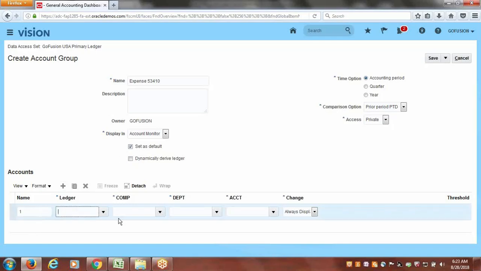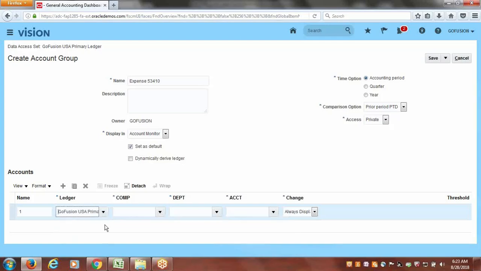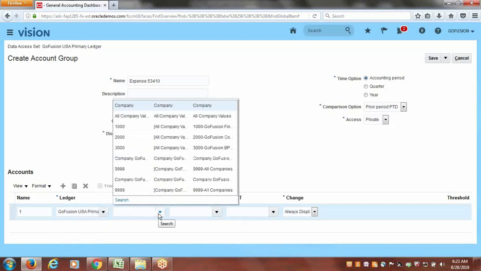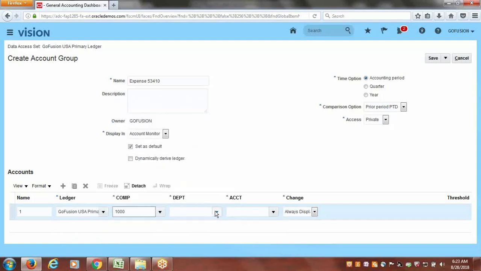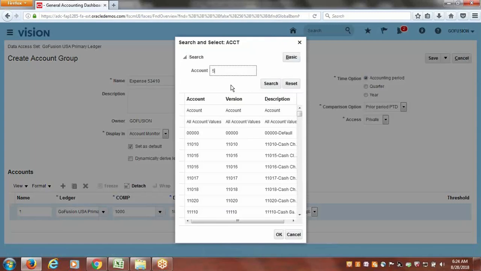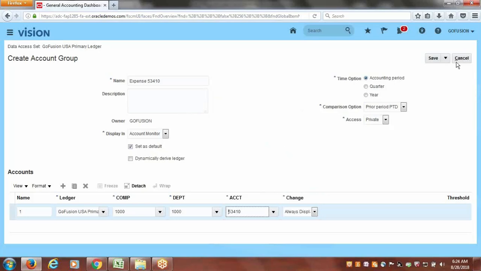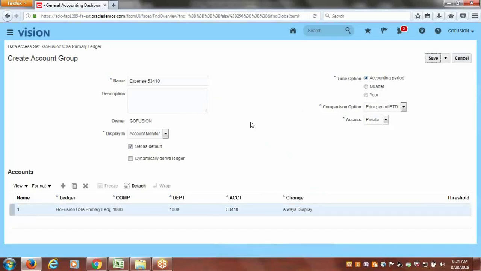So you can say one, and you want to monitor a specific account which is part of this ledger, and select the company. This is the company. This is the department, and which account we want to monitor. So this is the account 53410. So it's an internet expense account. You can say save. So we created the group.